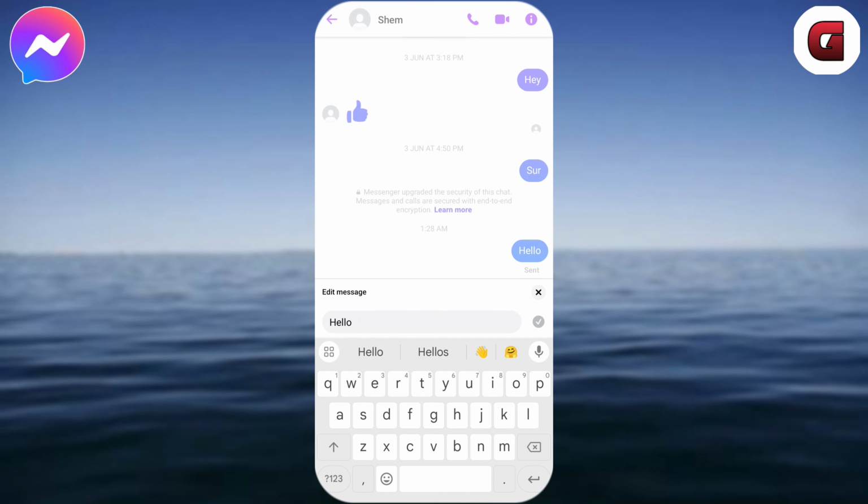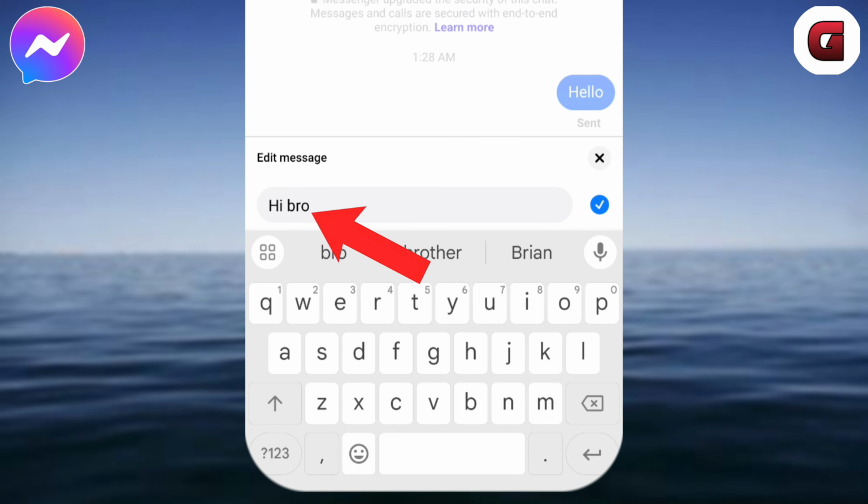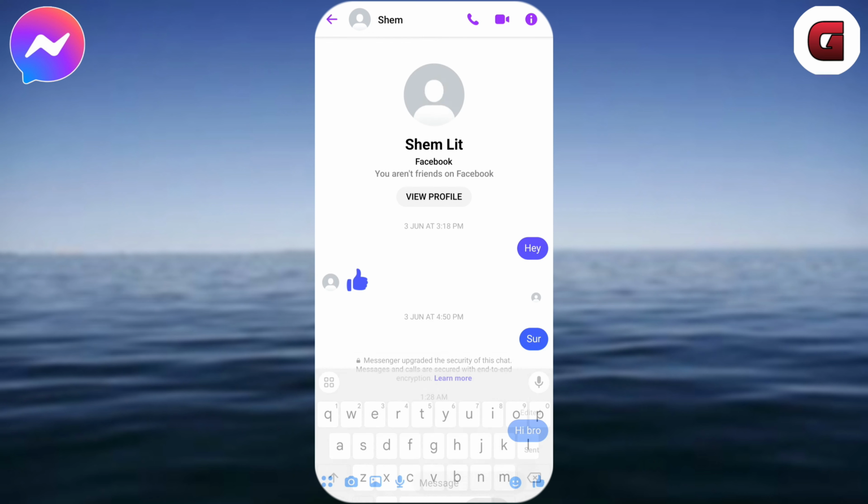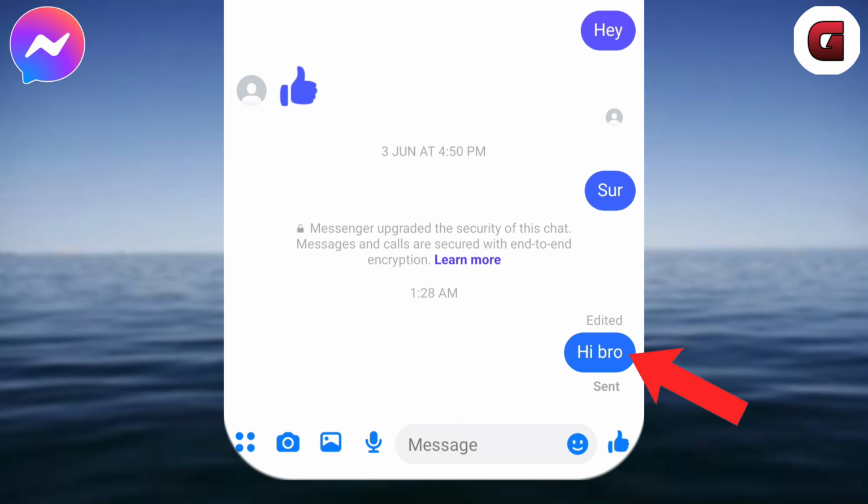Then after that, you can edit the message. And once you're done editing your message, you can tap the check button to save your edit. And after that, it's done. Your message will now be edited.